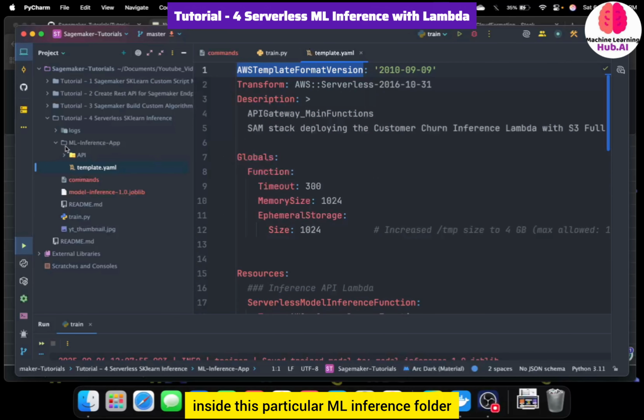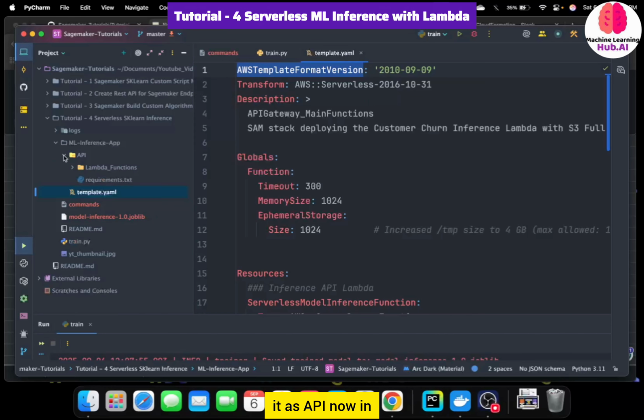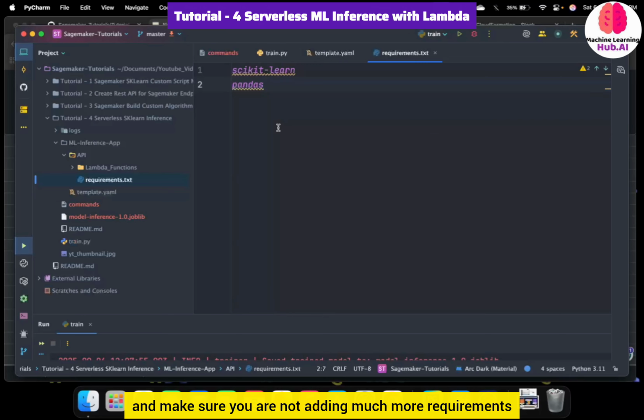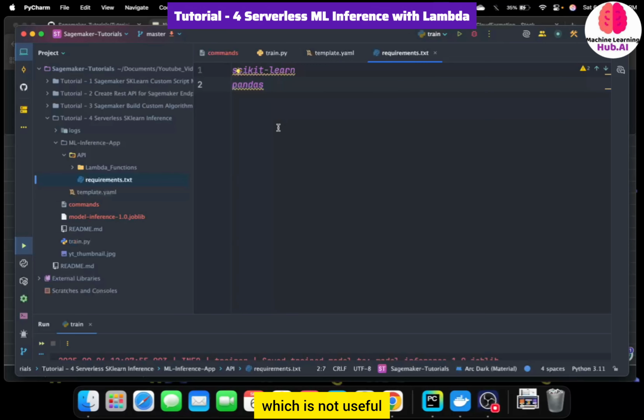Inside this ML inference folder you should have another folder, I'm just naming it API. In that API folder you have to put your requirements.txt, and make sure you are not adding many requirements which are not needed. Otherwise you will see the 250 MB error, since the Lambda environment is limited to 250 MB if you are not going to use Docker. Since this is not the Docker way, make sure you add only the needed requirements. scikit-learn and pandas are needed for me.